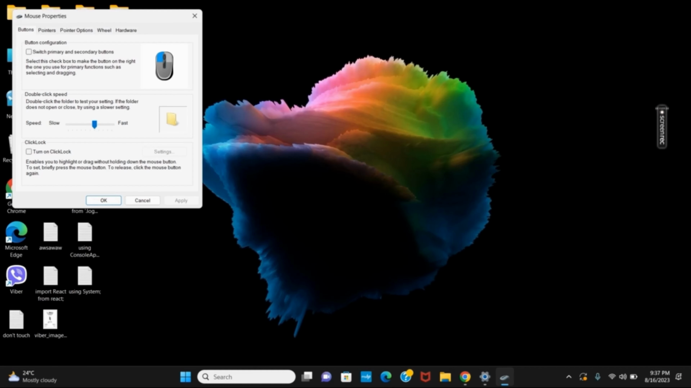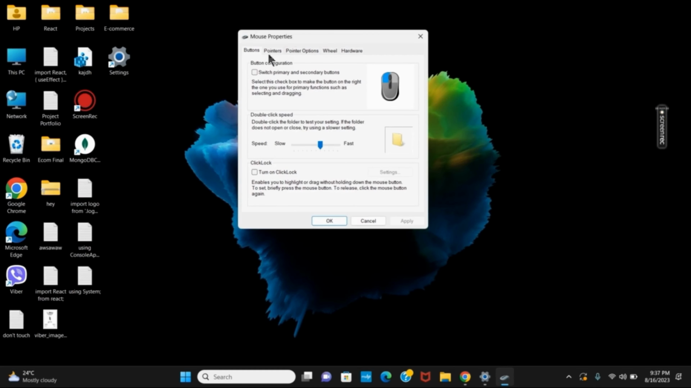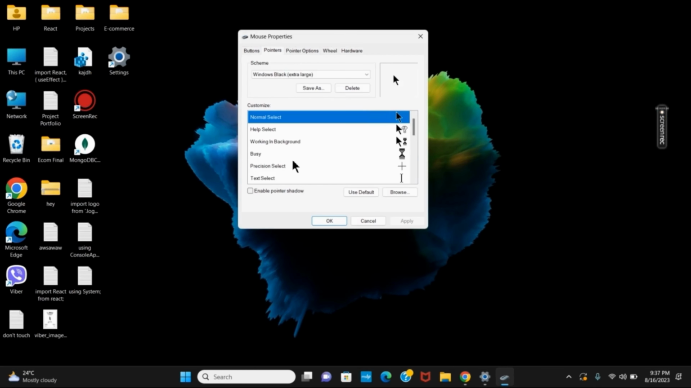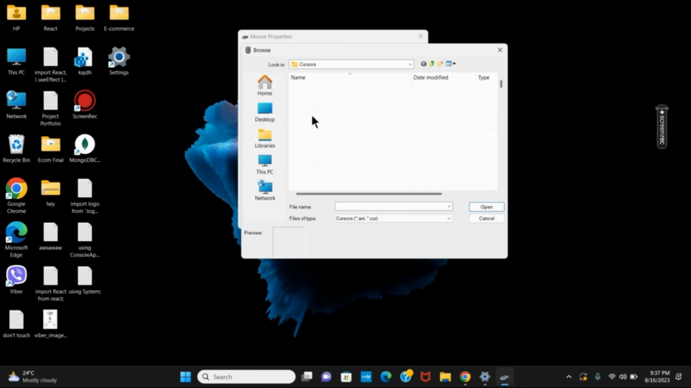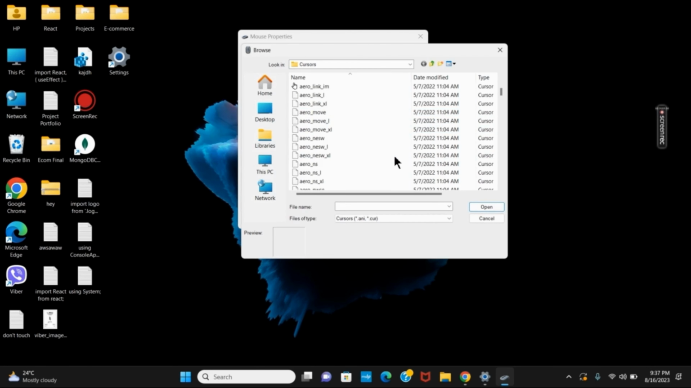Once this tab is opened, you have to go to the pointer. Once you have gone there, you will see different options. Now you have to double tap on the normal text or normal pointer. Here you will see different options of different pointer types or the cursor.